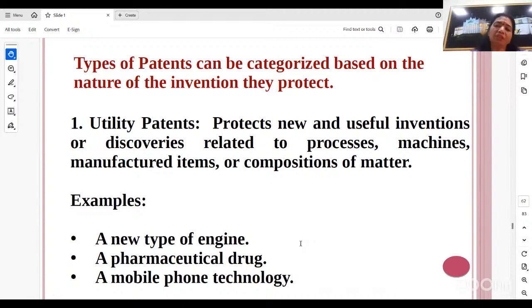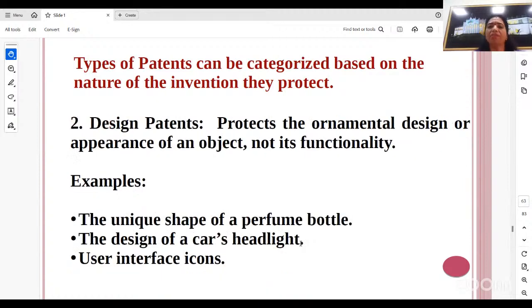Design patents protect the ornamental design or appearance of an object, not its functionality. For example, if somebody has come out with a unique shape of a perfume bottle, that will be patented. You can see that each company will have a different shape, different name, and different characteristics of their products. Otherwise, sometimes you will see the duplicates, right? Duplicates of some companies, but their patent will be completely different. Okay, so nobody can copy their uniqueness.